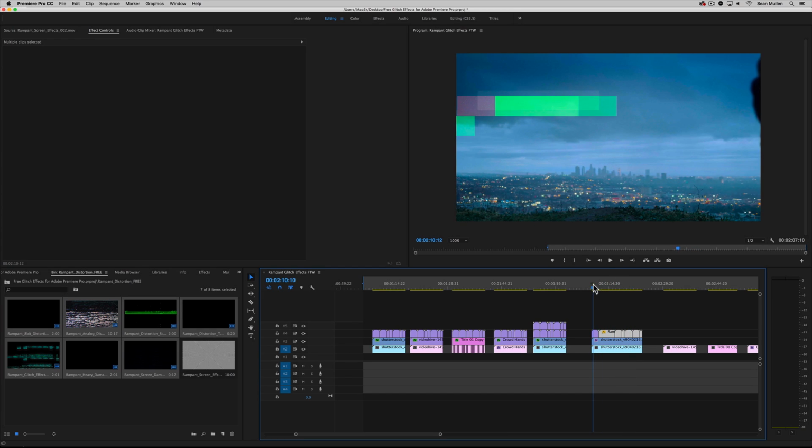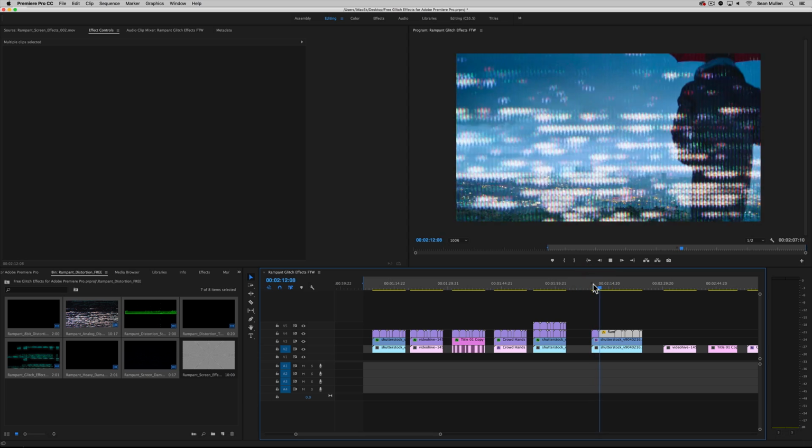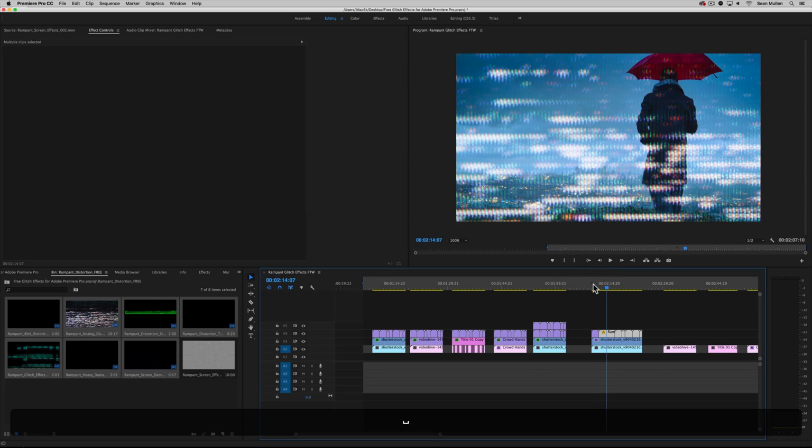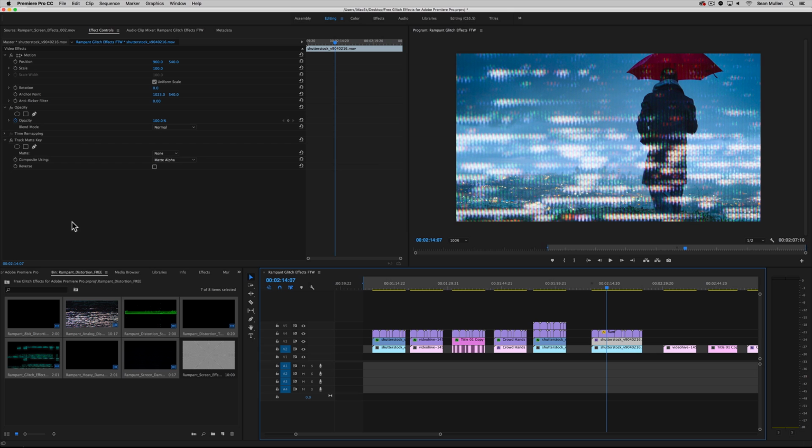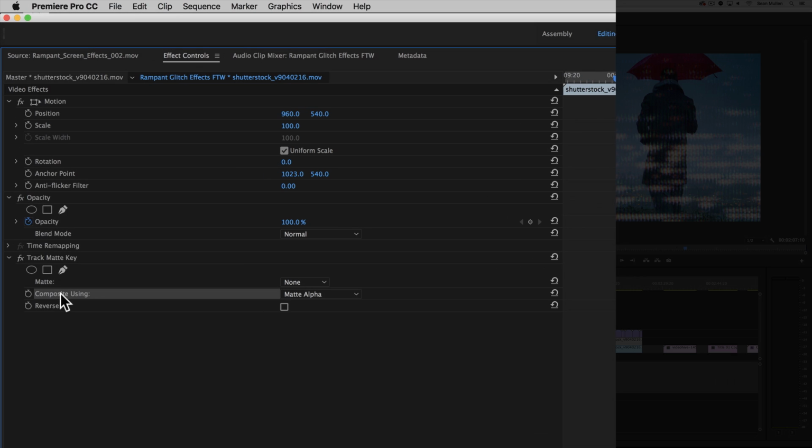Okay, so now we've got these overlays blended, right? We're almost there. What did we do before? Well, we went to this top clip right here. And remember a second ago, we added track matte key. Now let's actually go ahead and use it. First things first, these are the free clips, right? So they don't have alpha channels. So let's go ahead and switch composite using from matte alpha to matte luma.